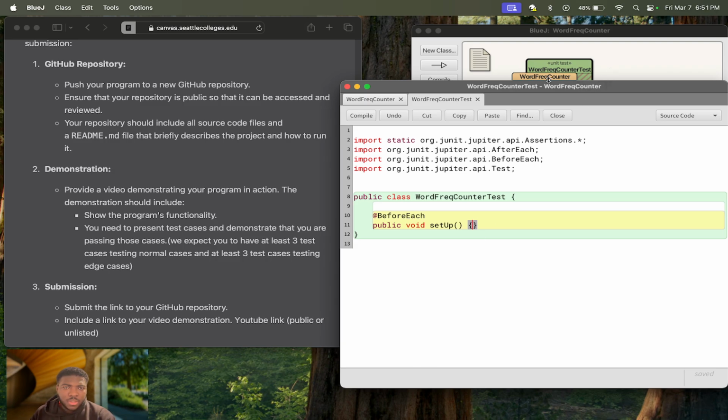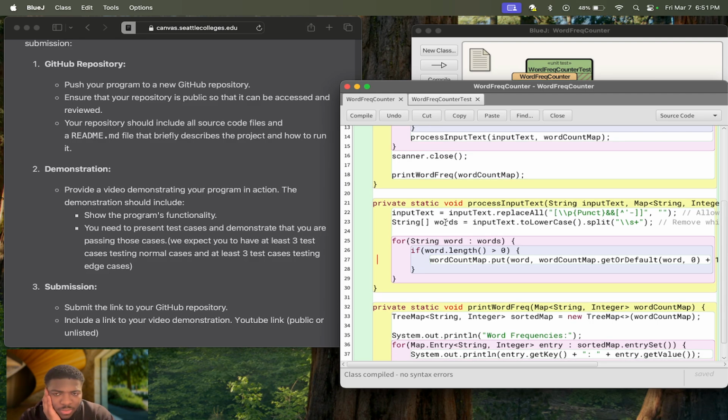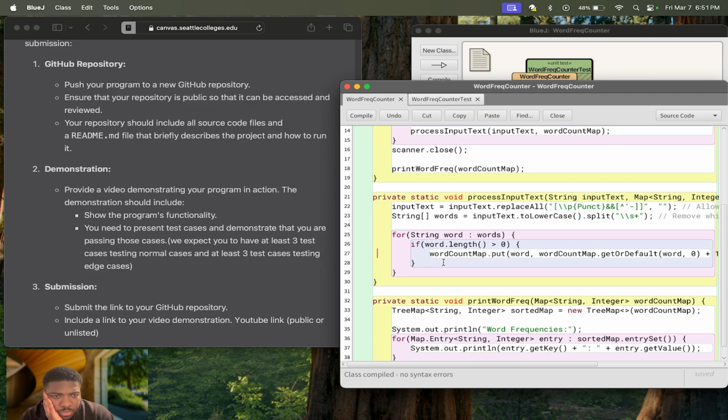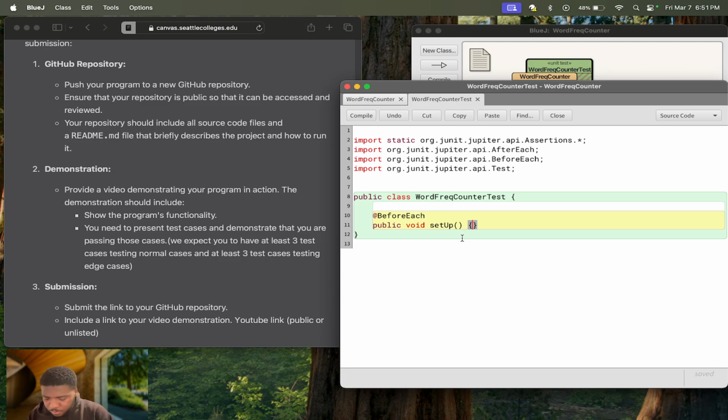All right. So let's start with our. Let me put this on the side here. What do we actually test on? All right, let's test our process input text method.